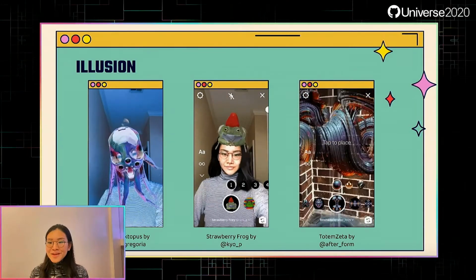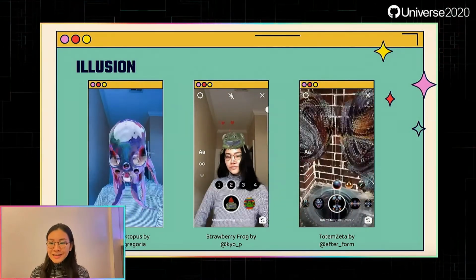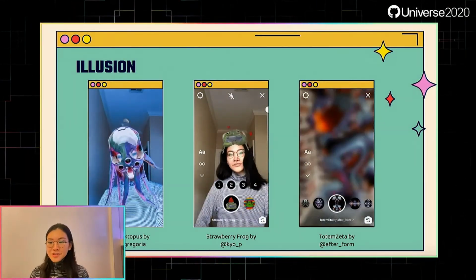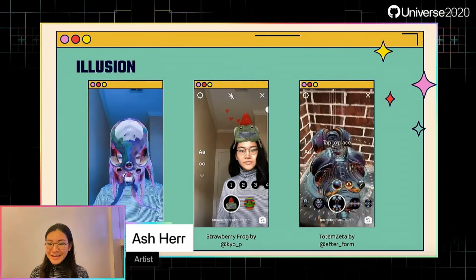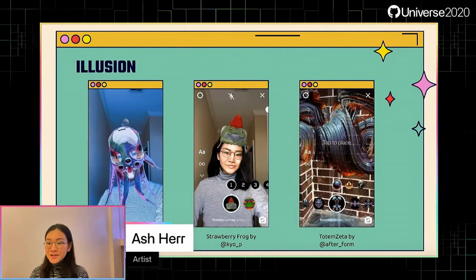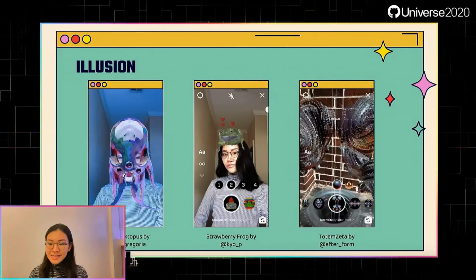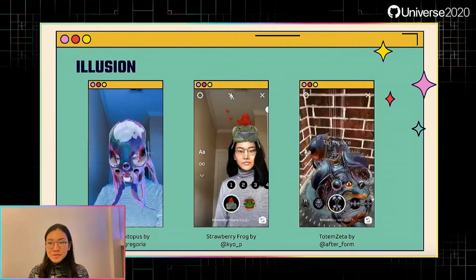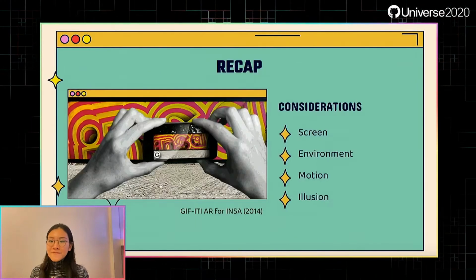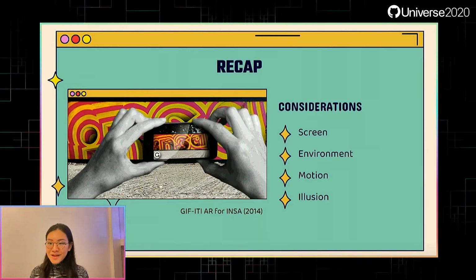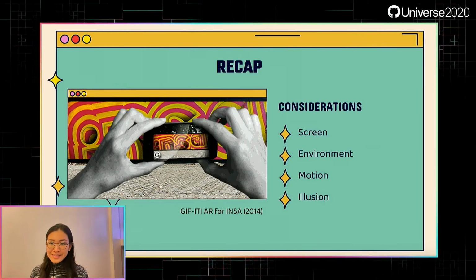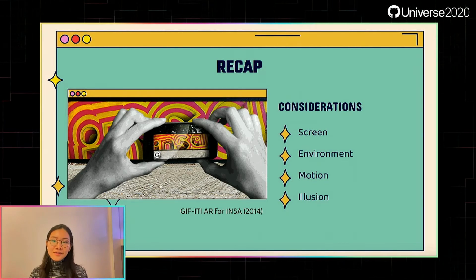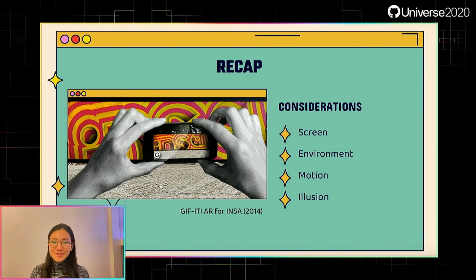As you can see, there are many ways and combinations in creating engaging augmented reality. There's also so much more here on building great AR experiences in regards to shaders, textures, animations, and interactions, but that is a talk for another day. Today, we spoke to considerations for screen, environment, motion, and illusion factors in building your AR experience. And keep in mind, AR is still evolving and there is so much more to be created.